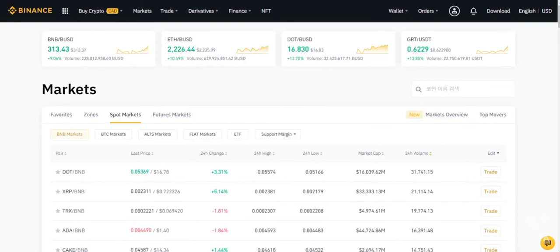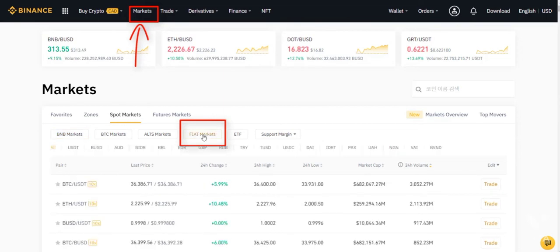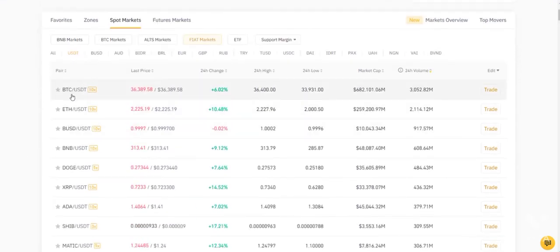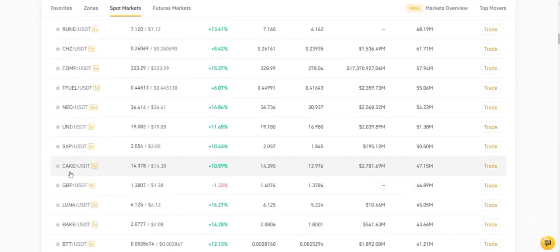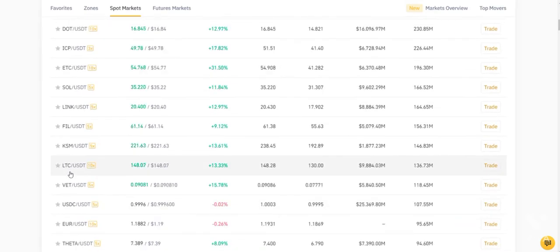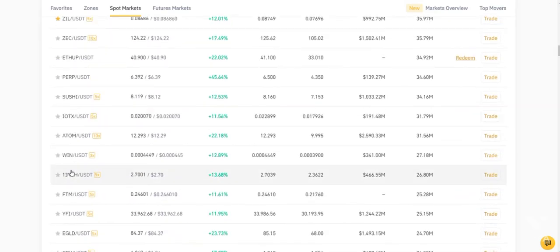Now, I just wanted to show you how easy it is to buy coins when you have USDTs. So all you need to do is go in Markets, then click Fiat Markets, select USDT, and from there, you have your coins that you could buy. There's a ton of them. I think there's more than 400 of them that you could buy.